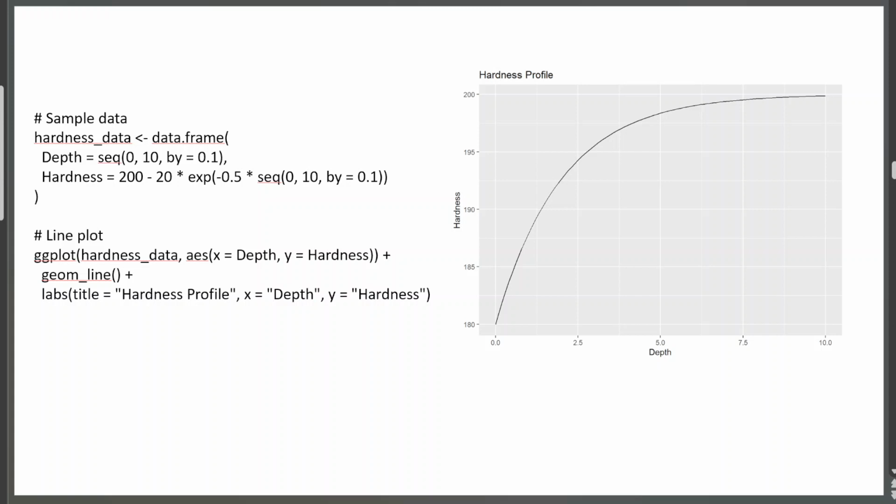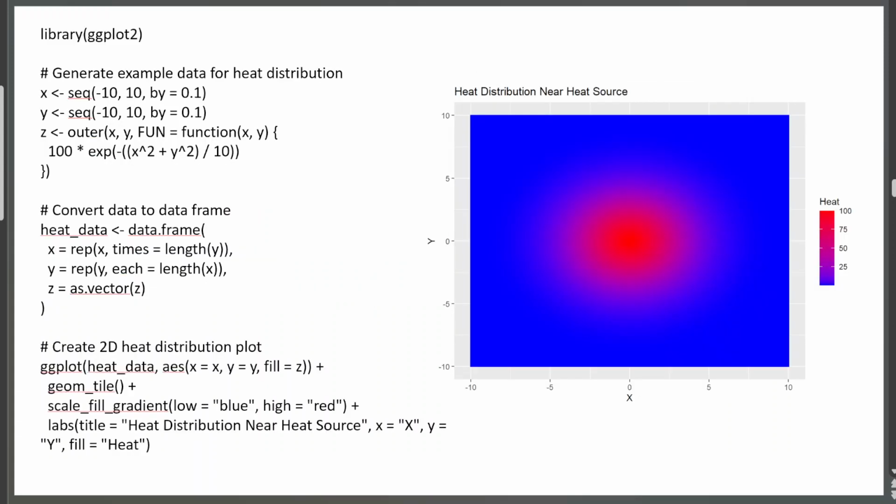In one independent variable and dependent variable. Here, independent variable is depth and dependent variable is hardness. But here, if you see, this is a 2D plot, as I told you, like the heat distribution.